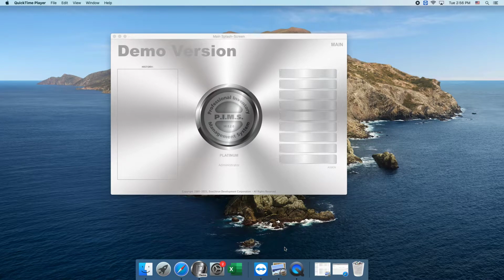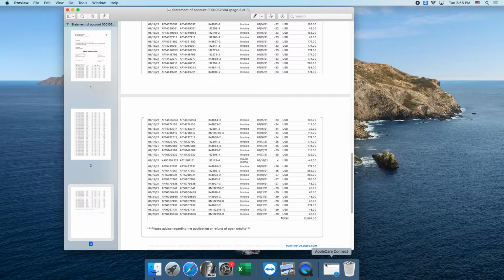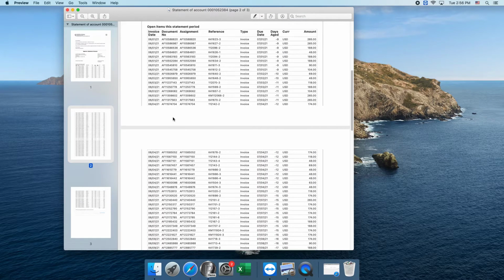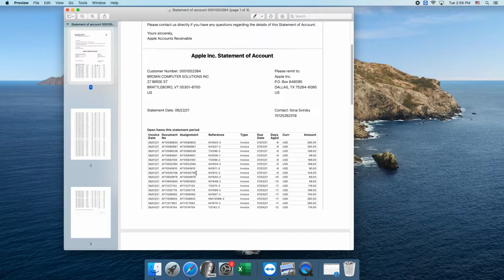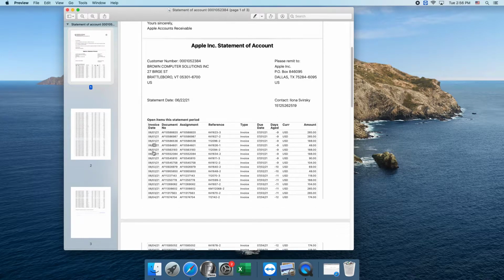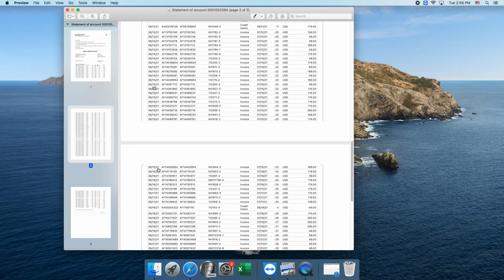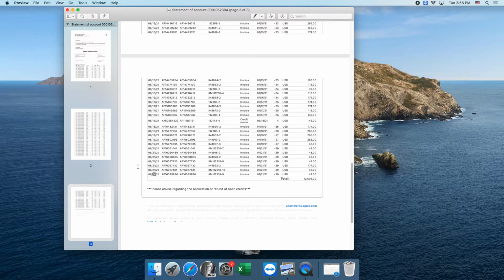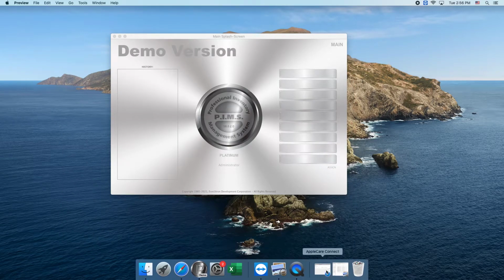Today, I'm going to demonstrate importing AppleCare Plus invoices from applecareconnect.apple.com. So I'm going to start by looking at my AppleCare statement because I have not imported any of the transactions from this entire statement. This statement that was emailed to me this morning goes from 6/1 all the way through 6/21 of this month. So I'm going to go ahead and minimize this.